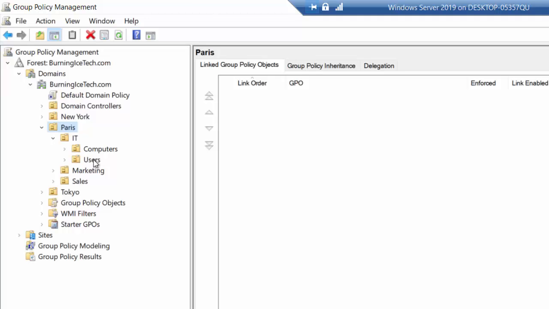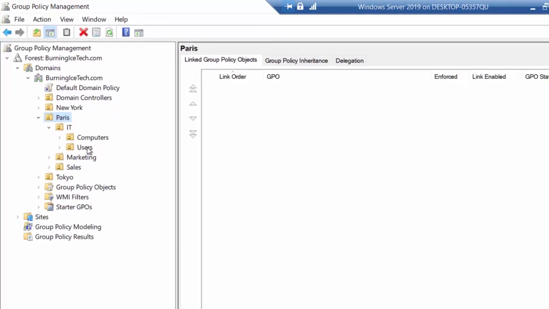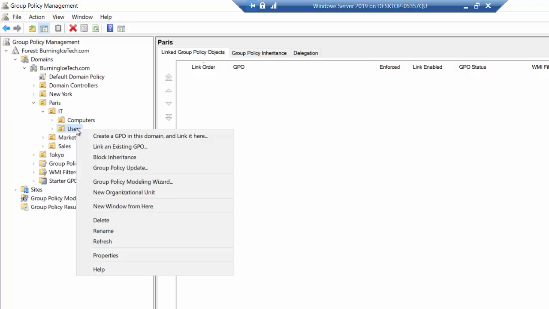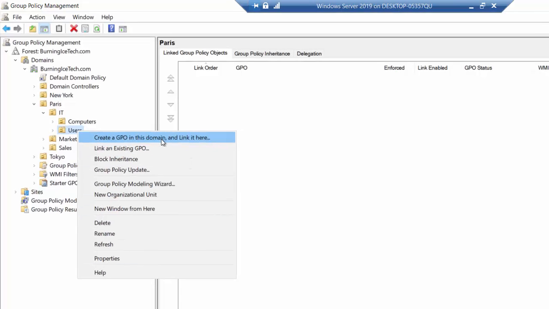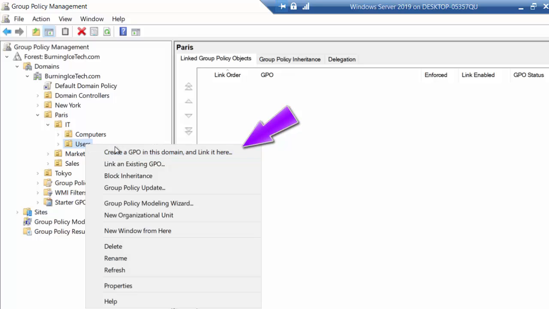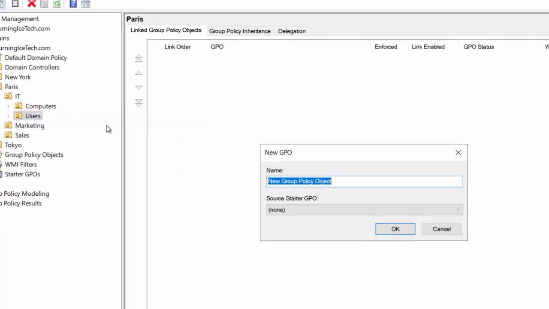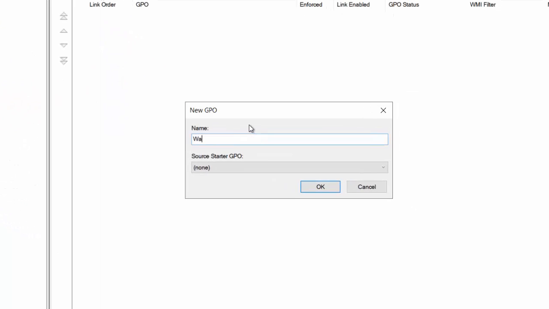Now, how we do that is, remember, these are OUs. So you are now able to right click on that. This is not in Active Directory Users and Computers. We are in Group Policy Management now. You can right click on it and you'll see the options are different. The one we're specifically looking for is the one that says create a GPO in this domain and link it here. We want to create a GPO and link it to that folder right there and then. So let's click on this first one. Let's just call it something simple.